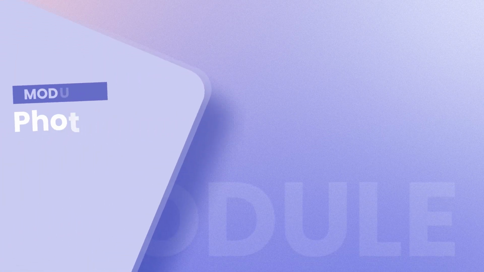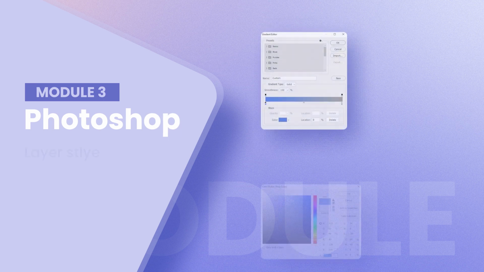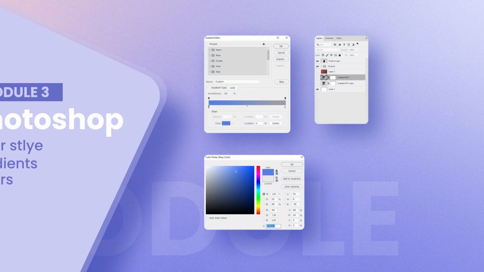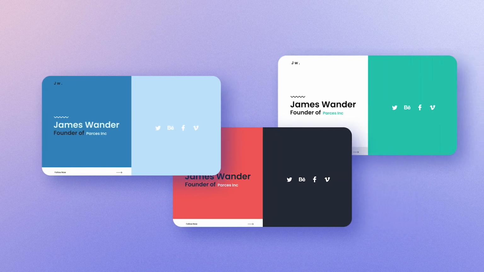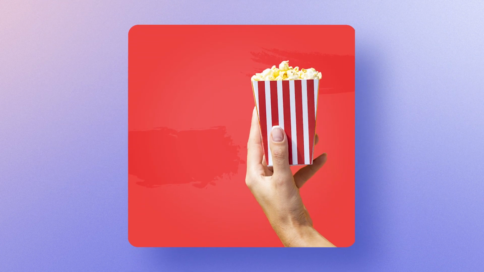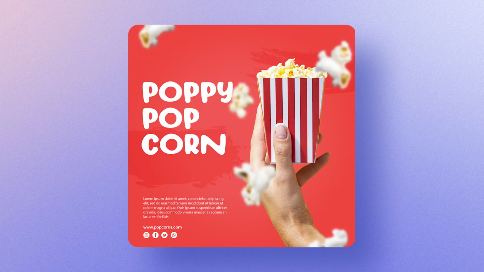In the third module, you will learn about Photoshop's layer styles, gradients and colors and a lot more concepts that will help you create highly appealing designs. With a live project for each concept, you will love this module.